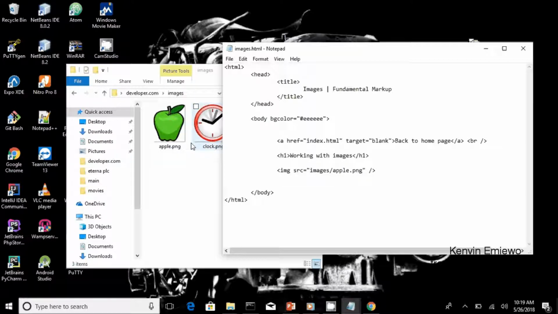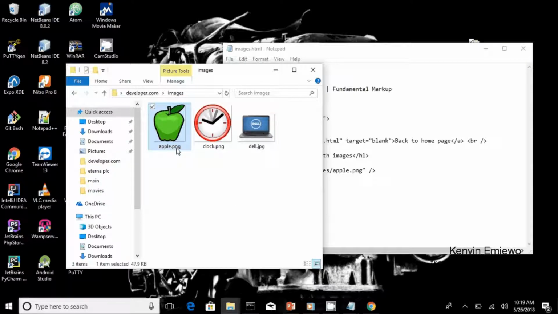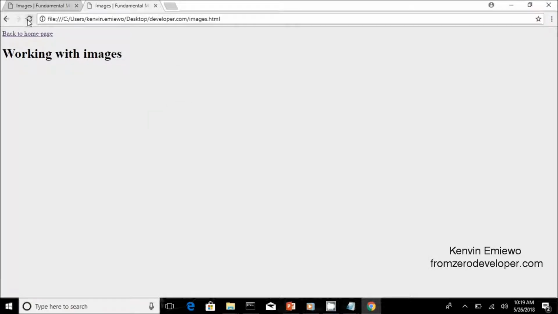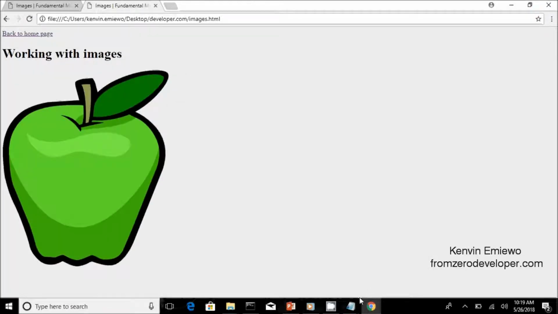Always ensure that you're writing the correct extension. If it is PNG and you write JPG here, you're not going to see the image. So let me just refresh and see our apple come up. So we have our apple come up.